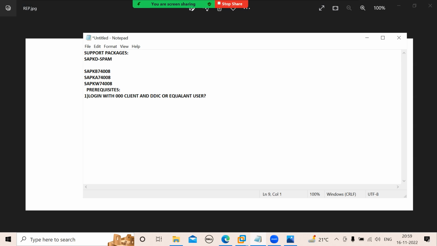The second point: prerequisites before applying the support package. We'll see tomorrow how to apply the support package. First of all, today we'll discuss prerequisites only.